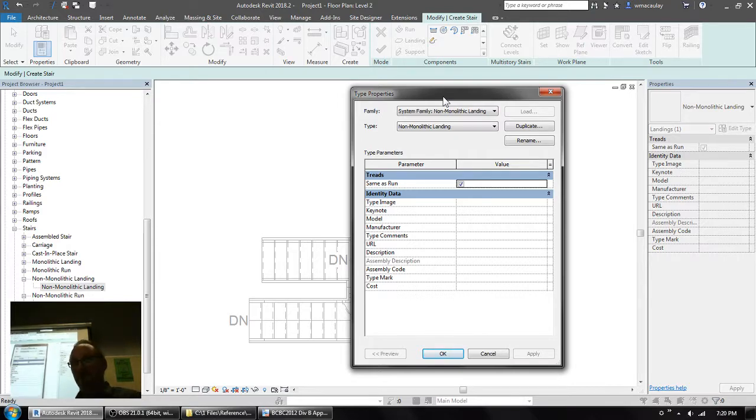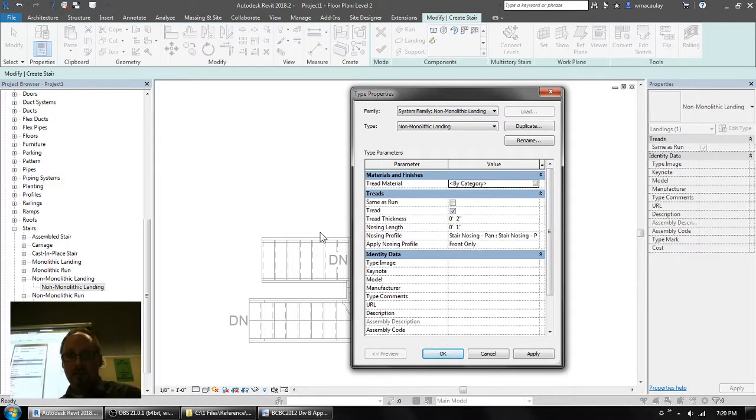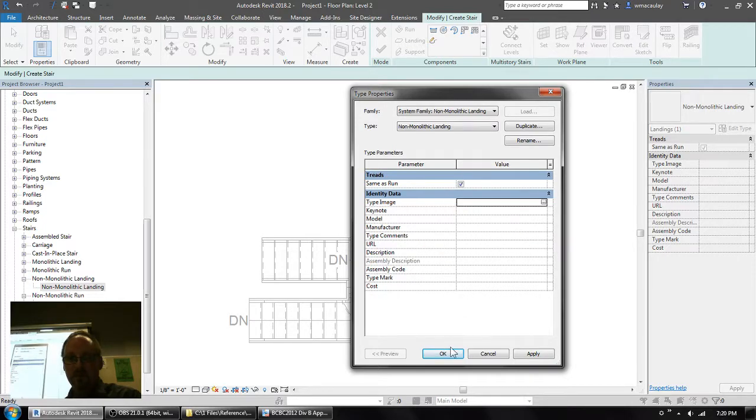Same as run. So basically Revit is asking you, hey, do you want to build your landings the same way as your run? And it's like, yeah. And if you choose no, then you can choose a different configuration for your landings, for what happens when you hit the landing with your stair. So this would allow you to have a little bit more individualization between the landing and the run. But generally speaking, you just use it to be same as run.